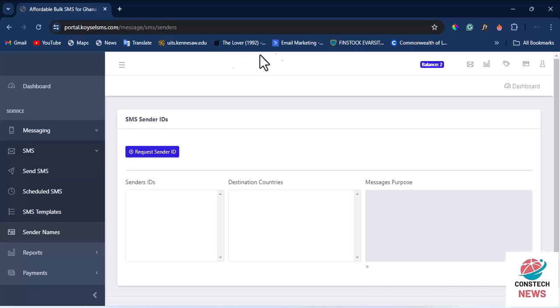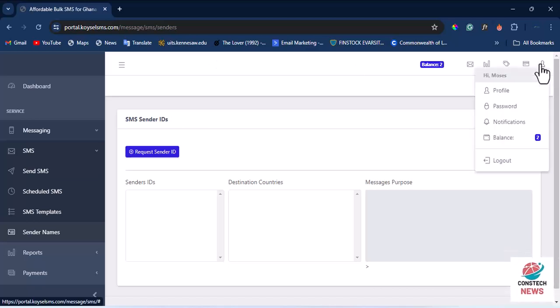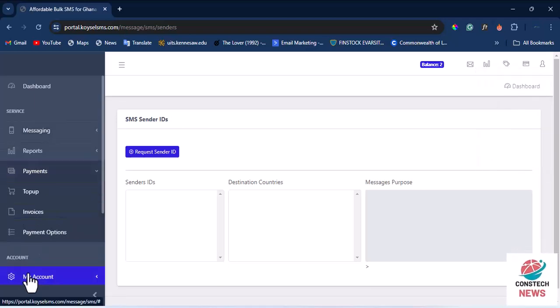So now let's look at how to top up. Let's look at how to top up first. So how do you top up? Go to payment and go to top up.